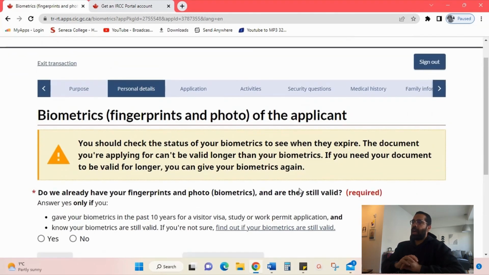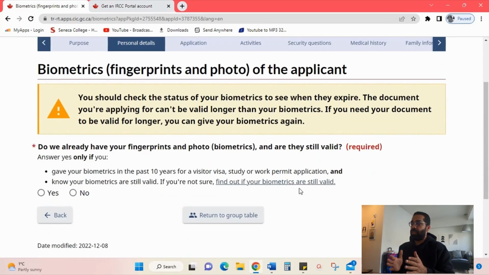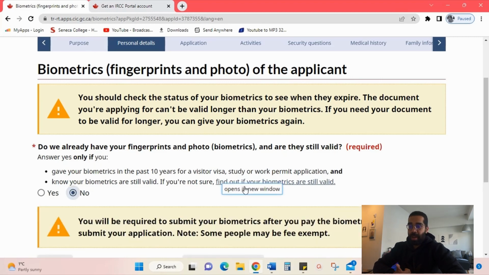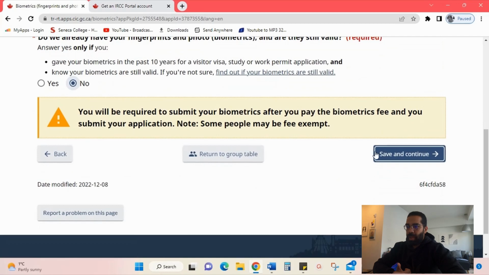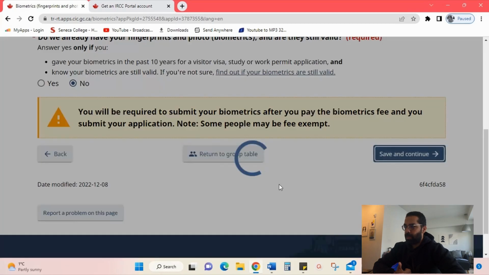Now, biometrics. Whoever is coming to Canada has to give biometrics, and they are valid for 10 years. So it is asking me, do we already have your fingerprints and photo? Are they still valid? No, they have never done biometrics before. So no, and save and continue.